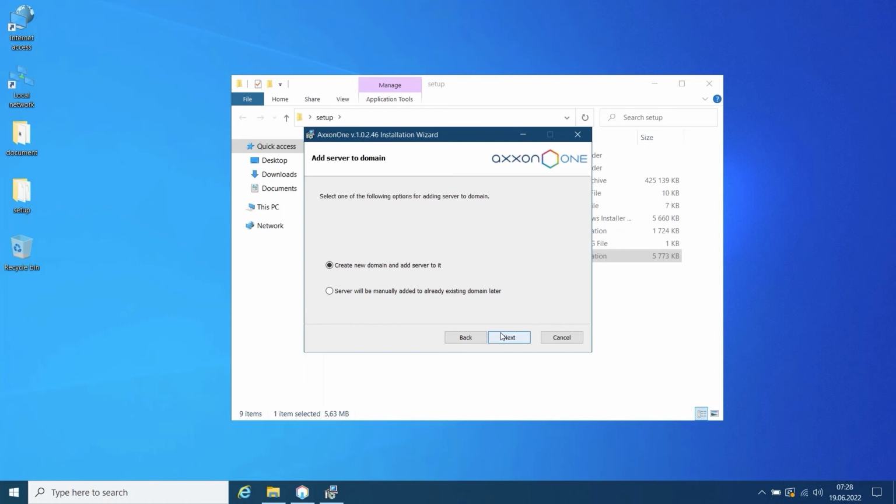A window opens where you can select an Axxon domain. Axxon domain is a selected group of computers on which the server configuration of the Axxon ONE VMS is installed. When you link the servers in a group, you can set up interaction between them to build a distributed system.